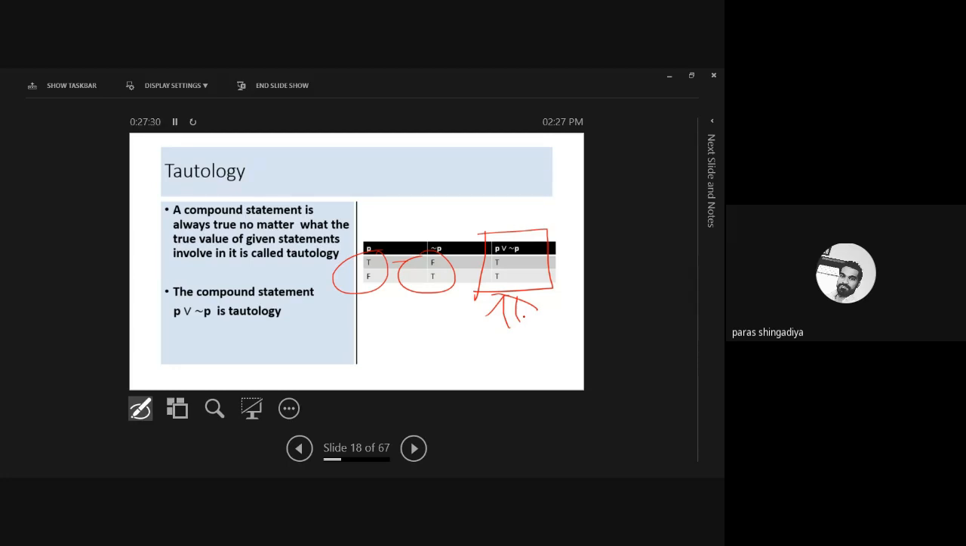We'll add some more examples also. Now, this is a simple one: P or negation P. That is a tautology.